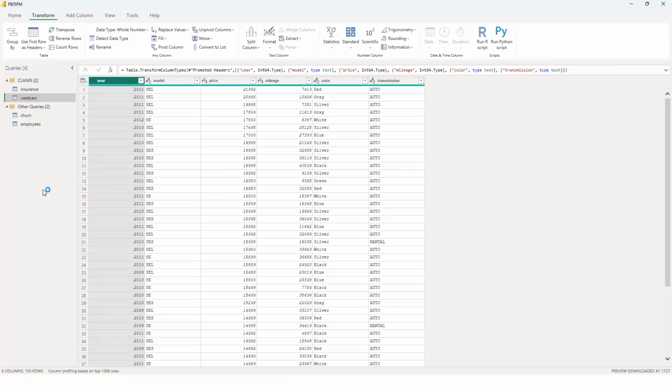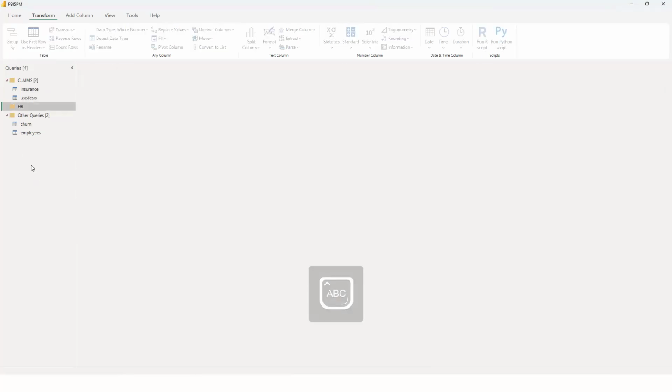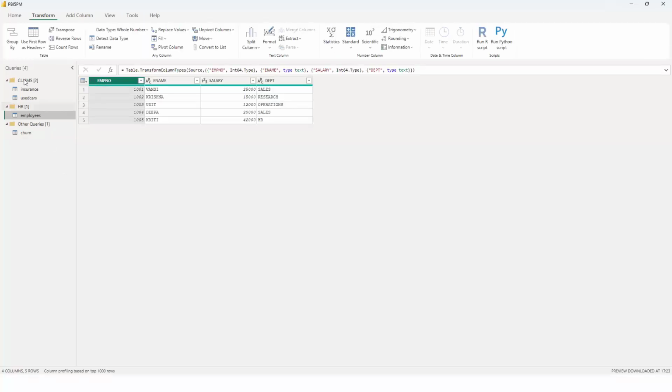Right click, again a new group. I'm creating a new group with a name, for example, HR group. So what does our HR group contain, guys? Employees data goes into the HR group. See there, now a total of 5 queries are there. Of those, 2 queries are in the claims folder, 1 query is in the HR folder, and 1 query is in other queries.